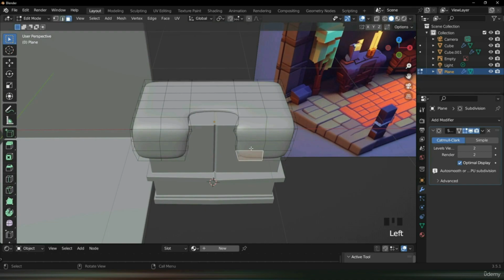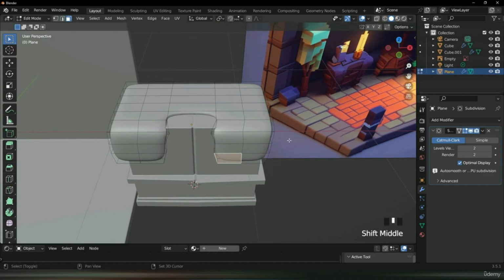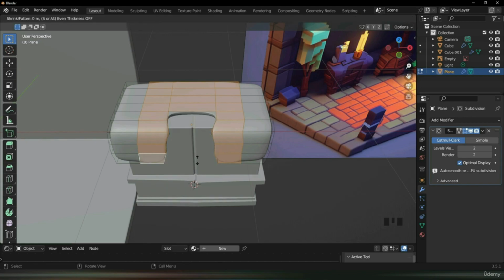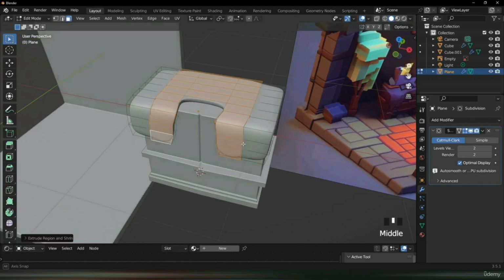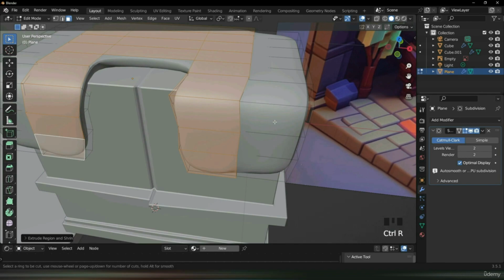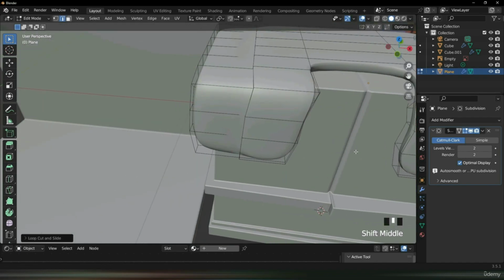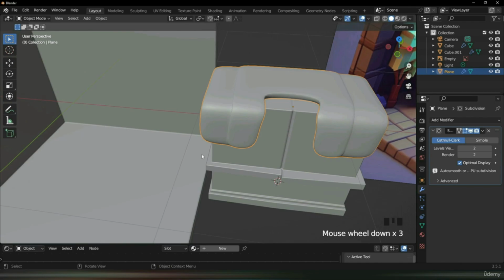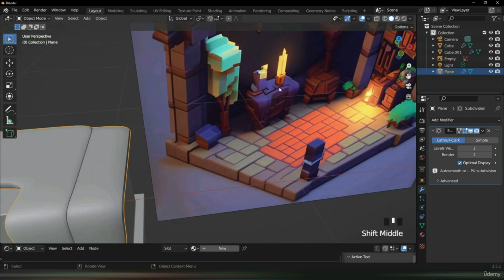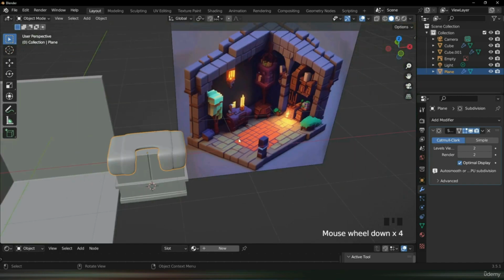Do face selection, and let's just select this middle bit, like this. And right click, extrude face along normals, and do it a little bit to about there, and do Control R, and add another loop here. And it should look something like that. Perfect. Next we gotta make this little crystal thing.